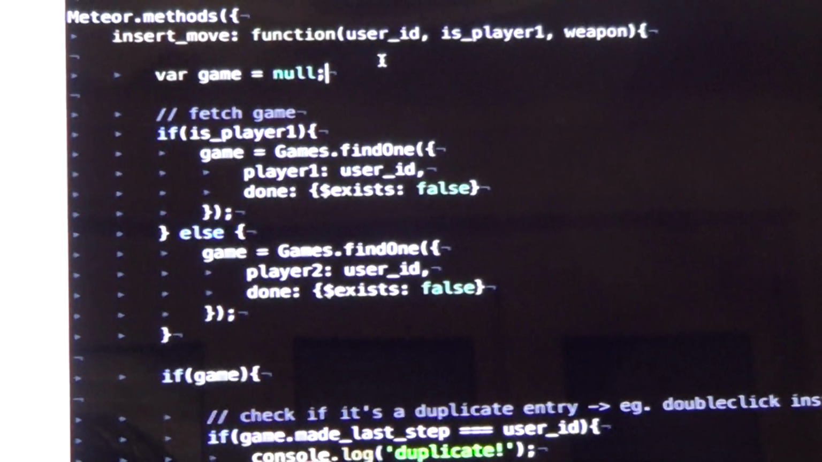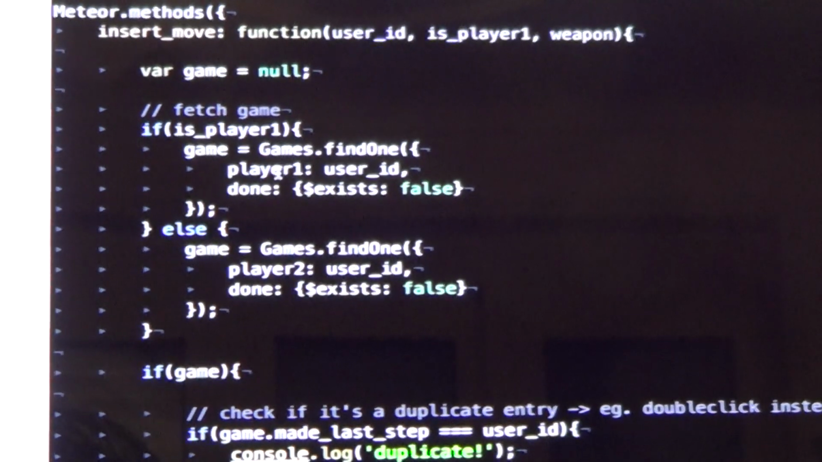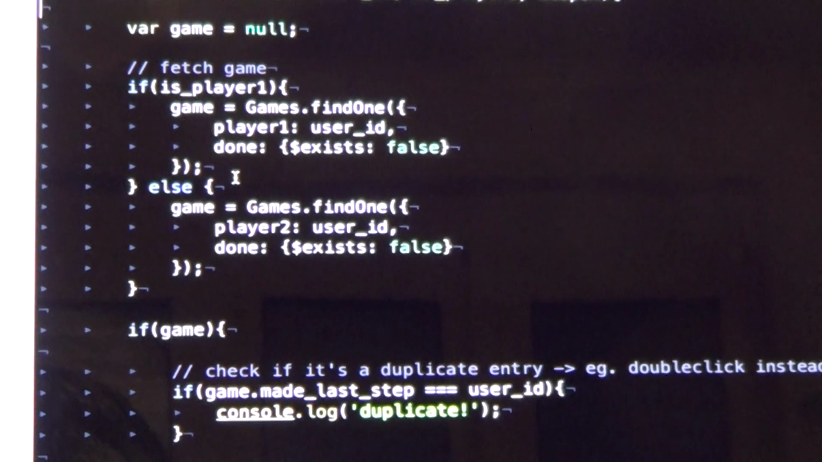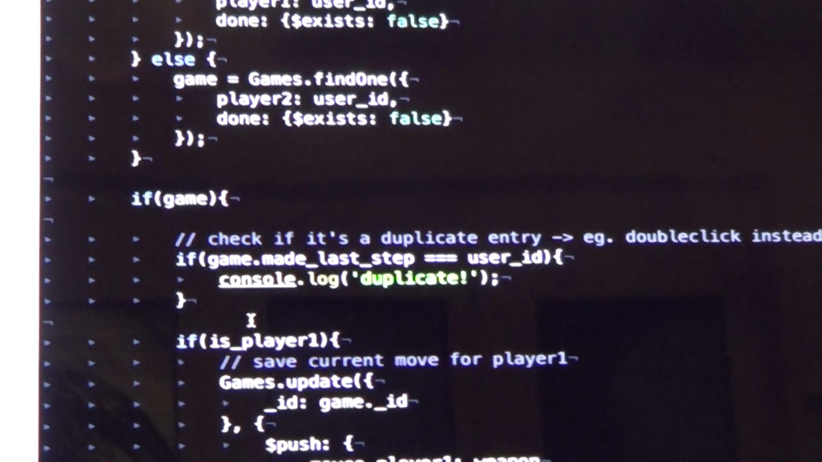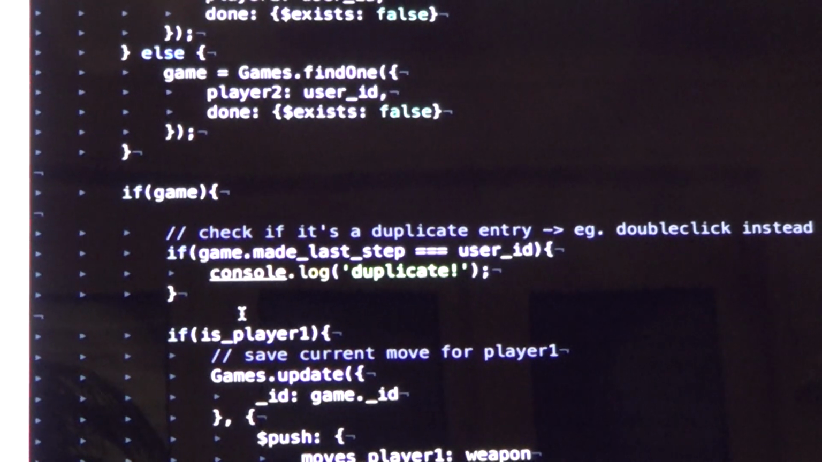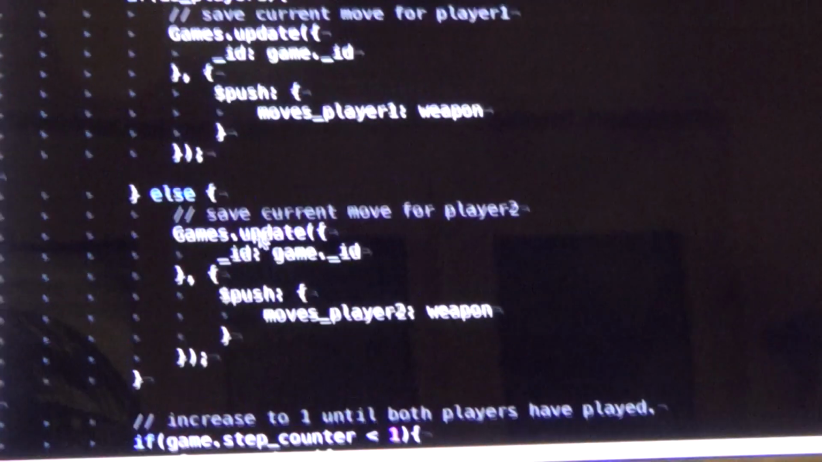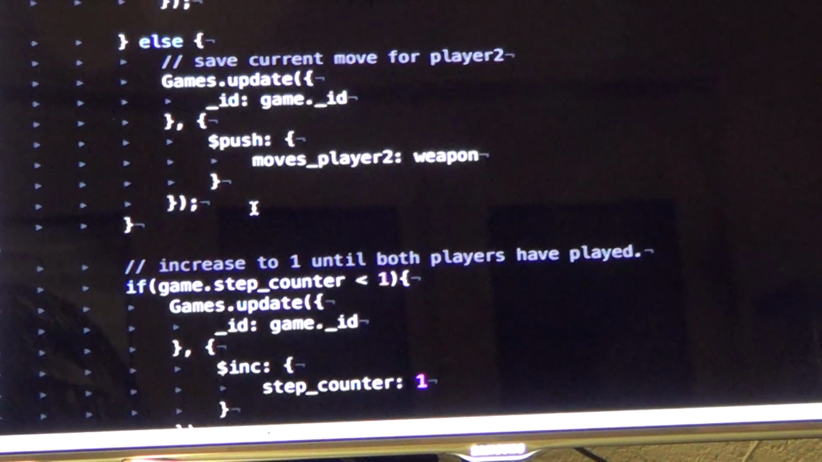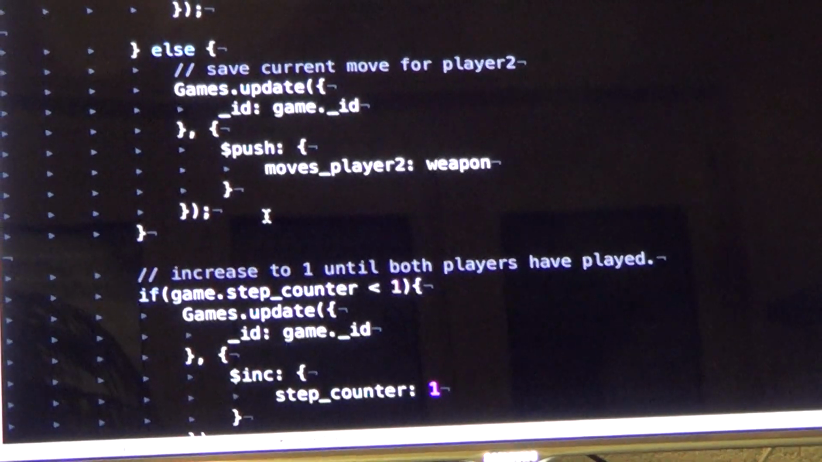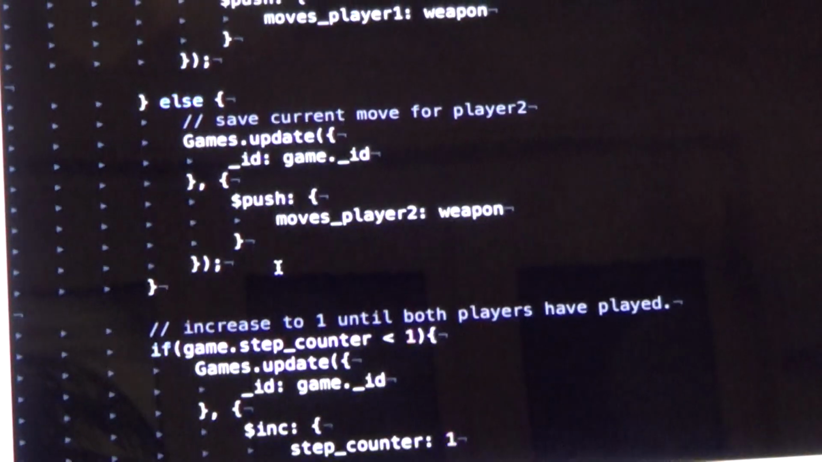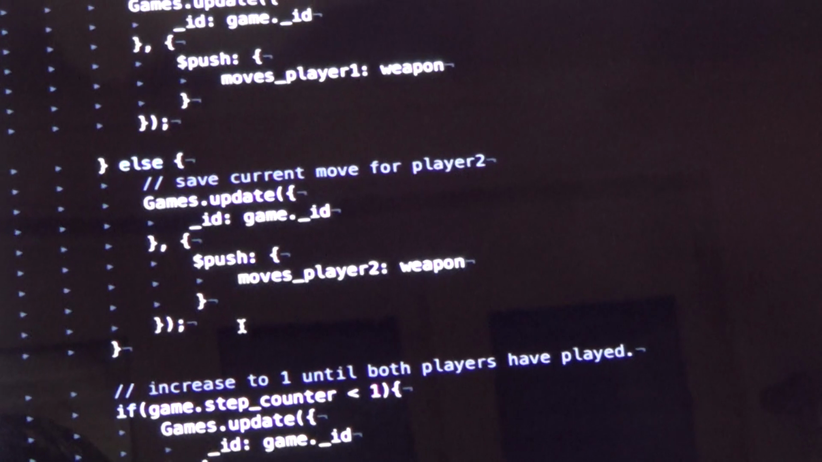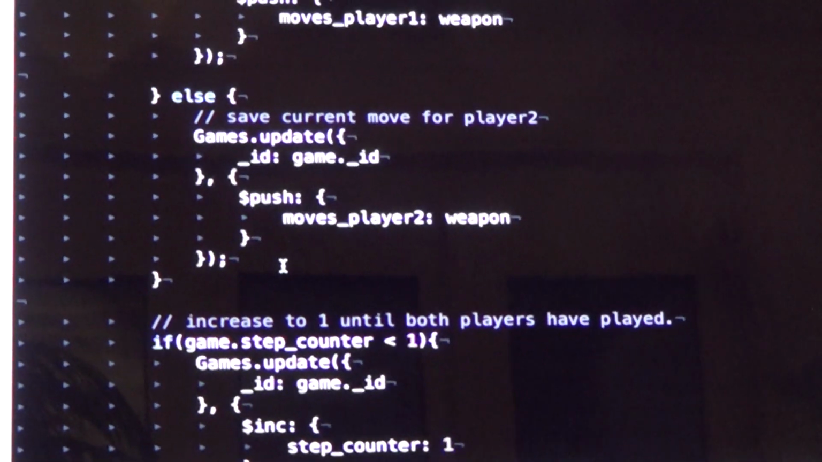I define the game here, and then synchronously check if it's there, and then continue here. So in an async way, this wouldn't really work. So it really gets you rethinking in order to write Meteor code, because of all the fiber logic in here. This is server code, but it's not really different from the client code as well.